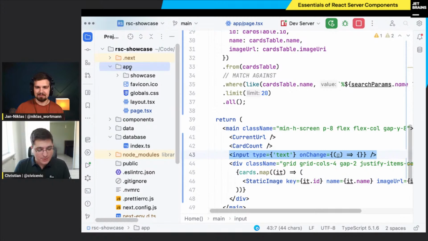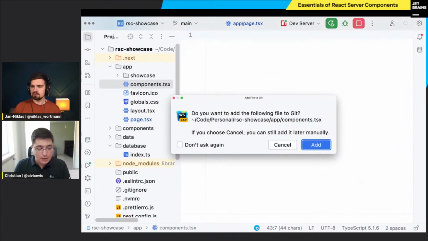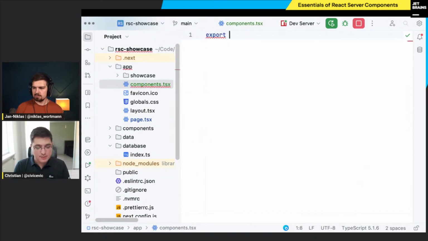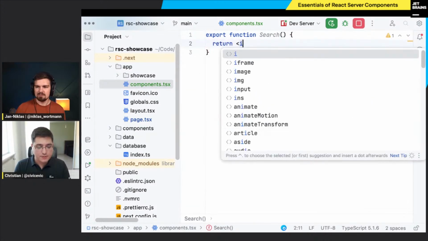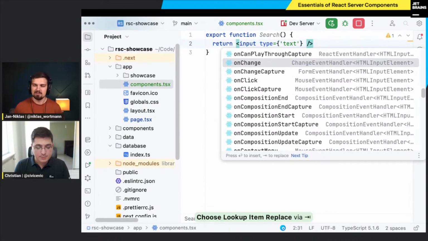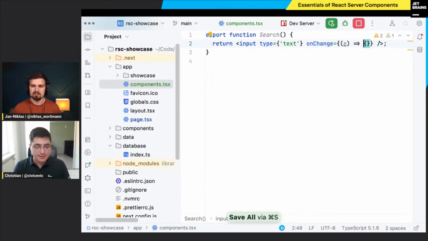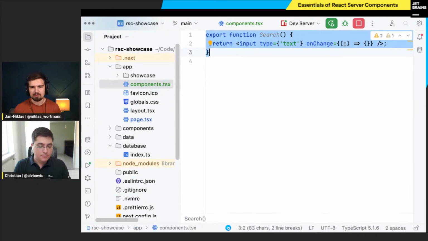Over here in my app folder, I can create a new file, and let's just call it components.tsx. The name doesn't necessarily matter. You can use almost anything that you want. And what I can do next is export a function. Let's call it Search. And let's just do the very same. So let's use a text box, add an event handler over here that listens to that. This still isn't a client component. As I've mentioned earlier, everything is considered a server component by default.